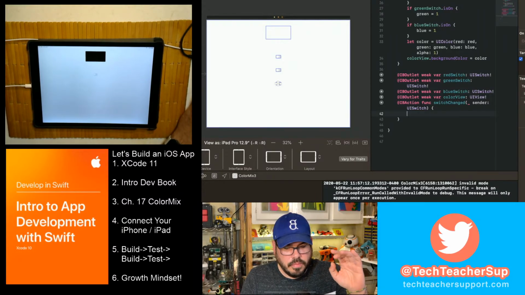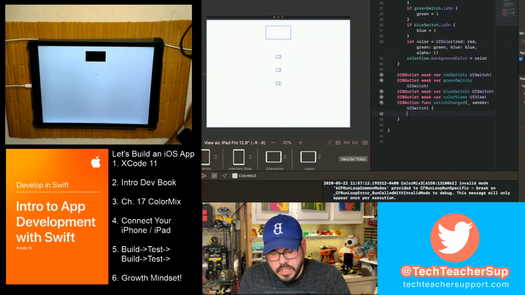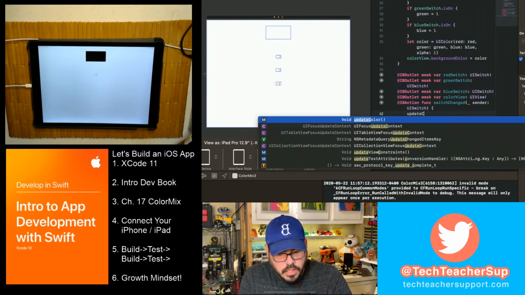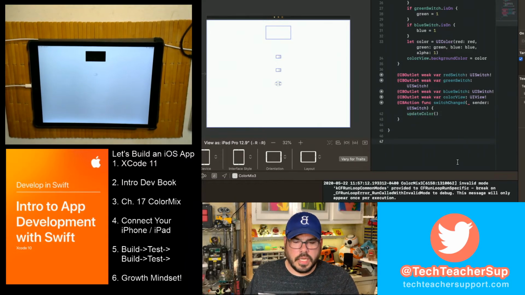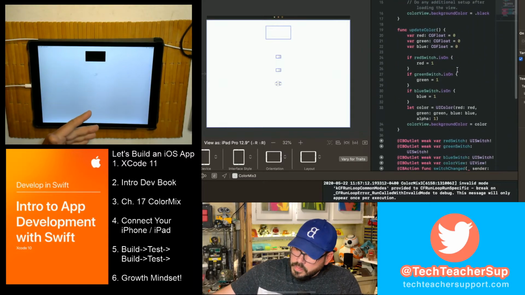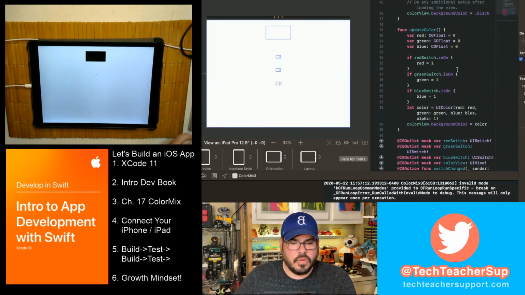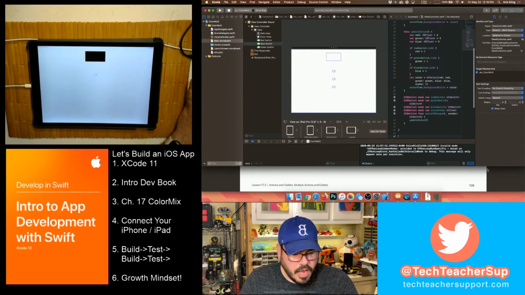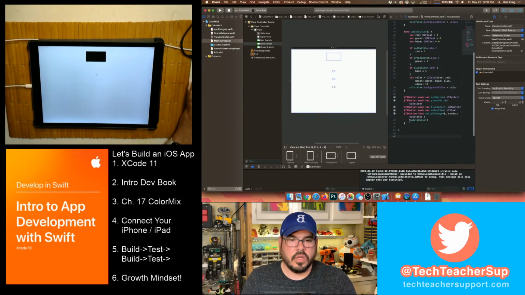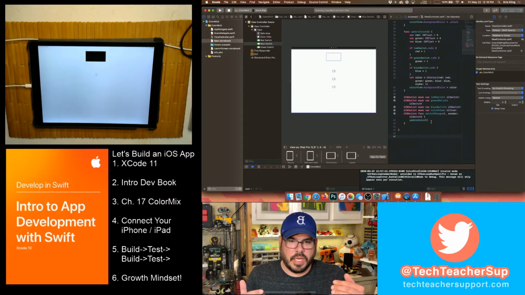Get out of here. And now it's one simple line. Update color. There we go. So when our switch is changed, it's going to update color. What's update color? That's going to take all of the buttons and decide if they're on or off and give you a color. Awesome. So that's obviously more efficient. One line of code instead of an if-else statement that is 6 lines of code, right?